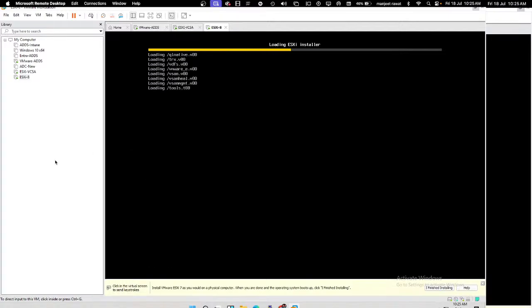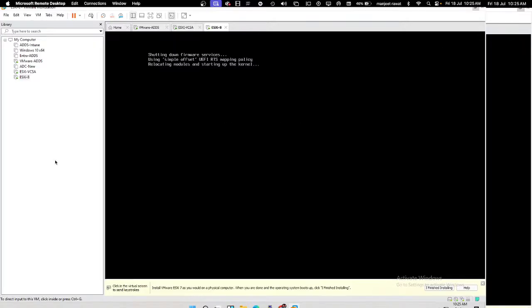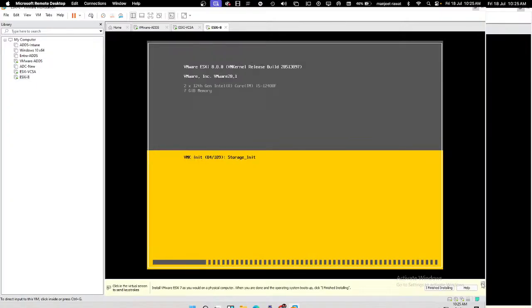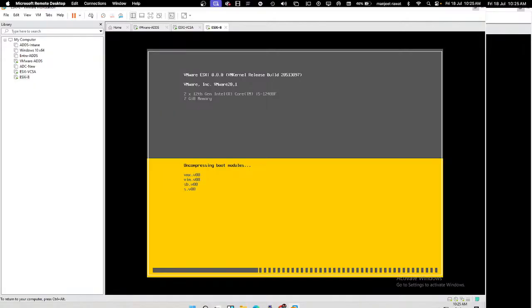Apart from this, meanwhile, let me go back to the page and try to connect our ESXi to the vCenter server. Now this UI page, and it will take time.